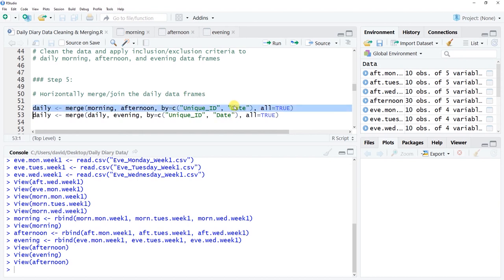Typically this is a multi-step process if you have 3 or more data frames or data files that you're going to be doing horizontal merges on. If you just have 2 data files, you just need one step, one merge or one join. Here in R, we're using the merge function from base R. The first thing I'm going to do is merge the morning and the afternoon data frames by putting those as the first 2 arguments in the function. Then I'm going to use the by equals argument, followed by the c function, which is the combine function where we can create a vector.